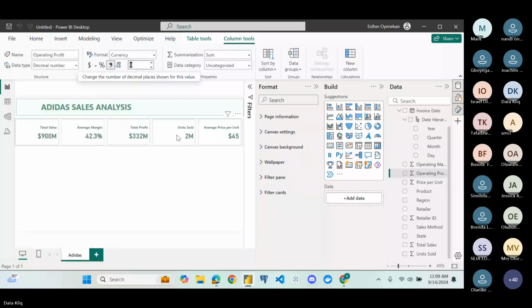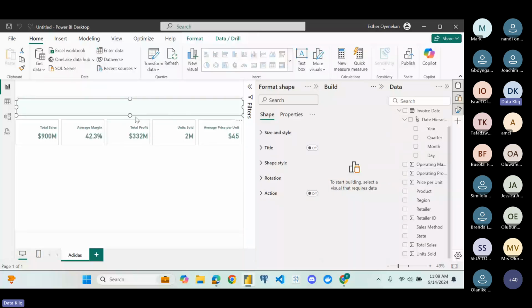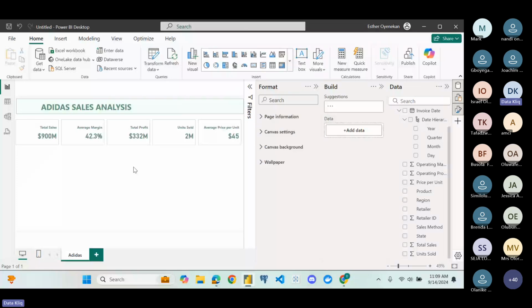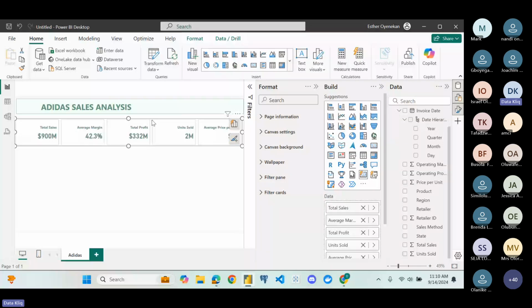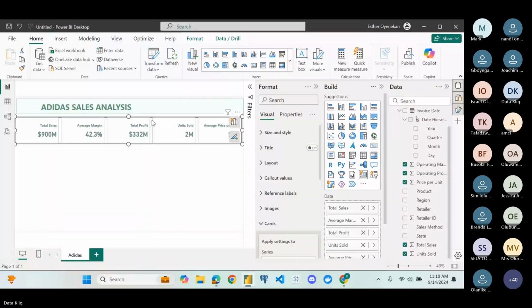Units sold, we've sold 2 million. Units sold is not an amount, it's just to let us know that so far, for the data, maybe we've sold 200 units within the time frame, within the year. So that's what our units sold is for.